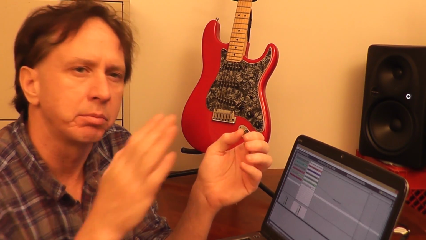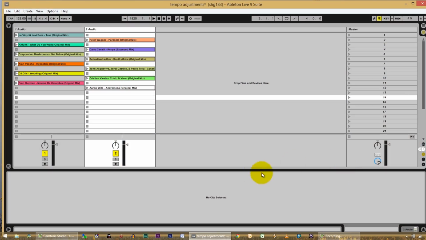So first of all, I want to talk about what is a warped track. In Ableton, if you're going to use Ableton for beat mixing music, the tracks have to be warped. And what warping does is it puts a bunch of tags into a track so that it follows the global tempo. Okay, so let's look at the screen.